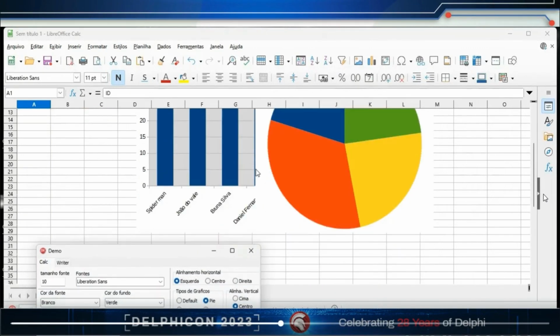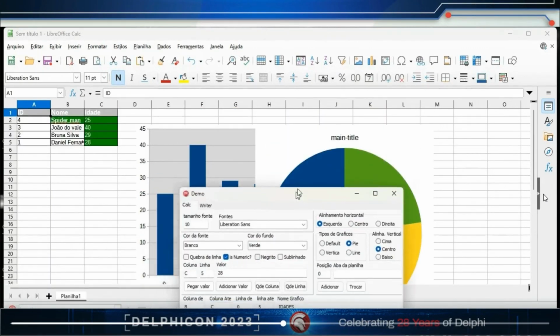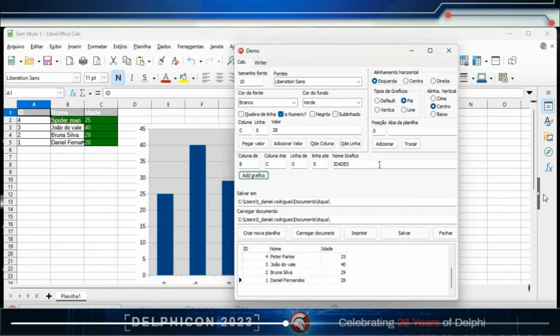And here we have the other graphic. It is possible to add a new tab too. It does not change the tab in the visual part, only in the source code. I put the name and add. I changed the tab. The tab only changed in the code and not in the visual part.